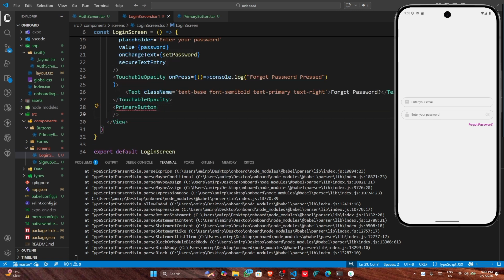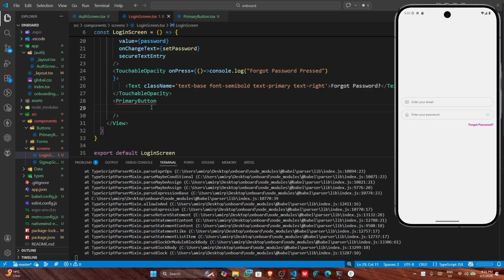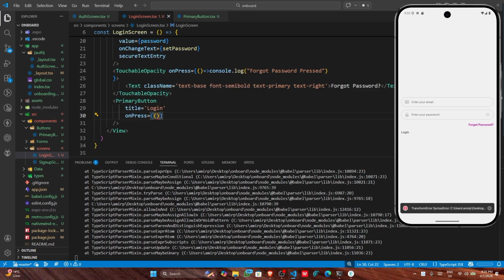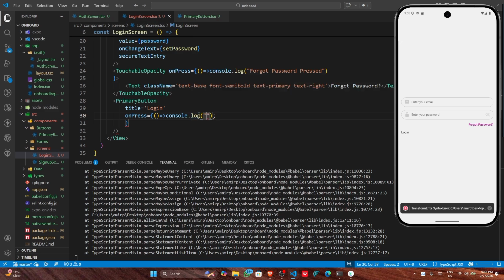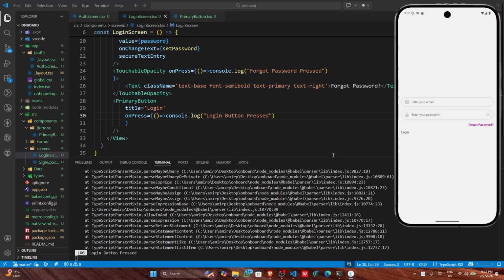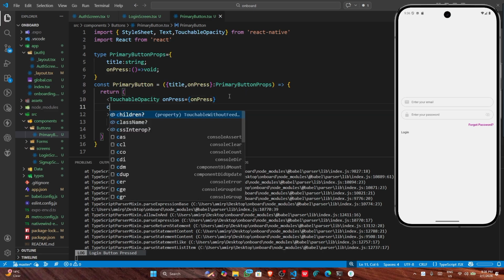So it's waiting for the props to be passed. The first prop that we have is the title prop, and it's going to be login. Next, we have the onPress. And here, in the onPress, we just log a message to the console since we don't have the login logic yet. So just log some message here, and I will say login button pressed, right? And if you click on it and you look at the console down here on the terminal, we have login button pressed. So we can go back to our primary button and try to give it styles.